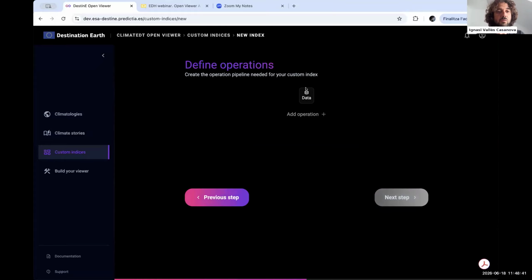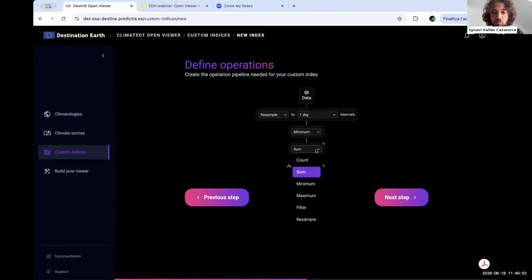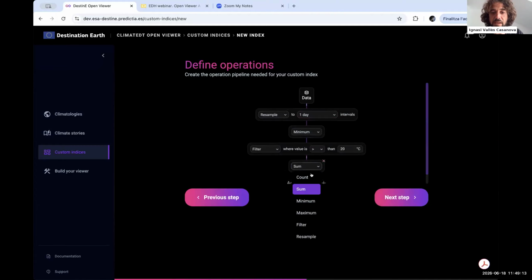And we have a menu with different options, different operations that define the index. For example, we want to know the minimum daily temperature. So we choose resample. We choose day. Then the next operation will be a minimum. The next operation will be filter, so we filter when this minimum daily temperature is more than 20 degrees. And then the last operation will be count.